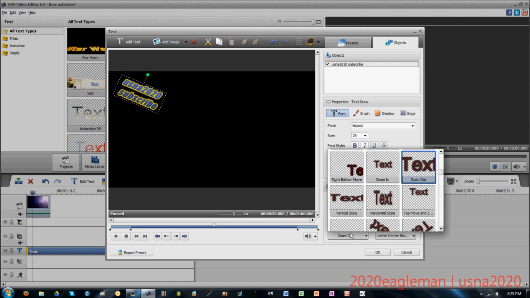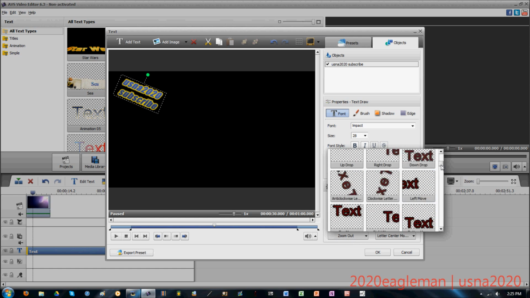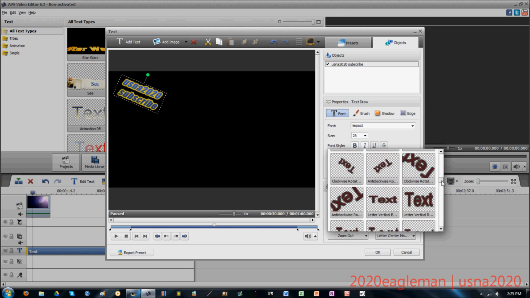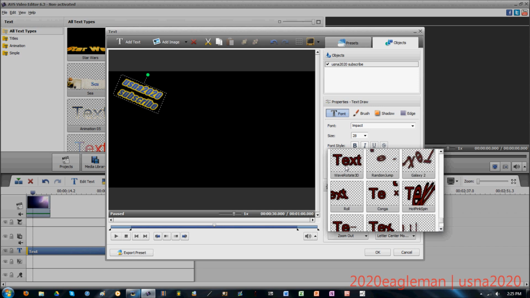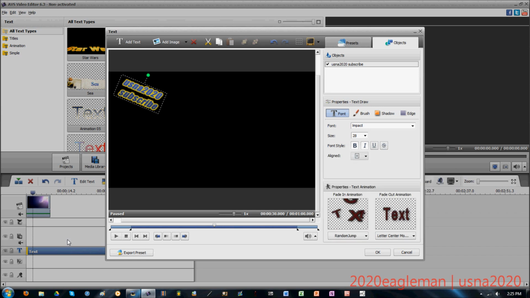And then the transitions are tough to deal with. It took me a while to learn these, but all these transitions are in here you can choose from. Let's choose this random jump one. And now you can see this bar right here where my cursor is. There's a lighter blue over here, and there's a darker blue, and then there's another lighter blue. What that is, that's the transition stage. The lighter blue is the text being transitioned, and the darker blue is just a stationary text.